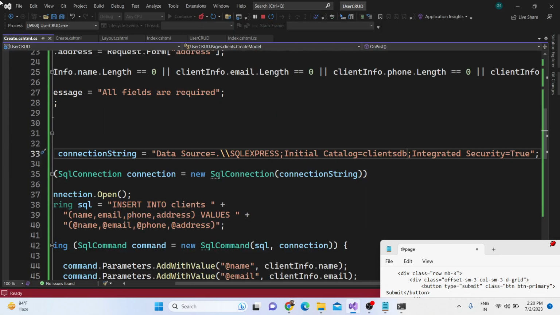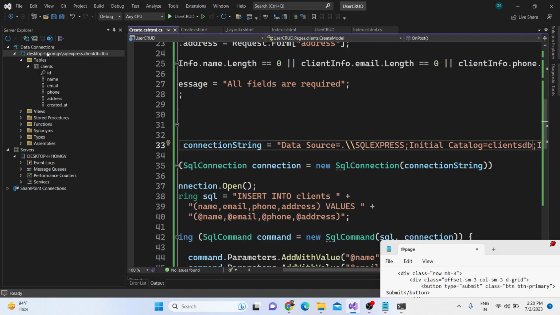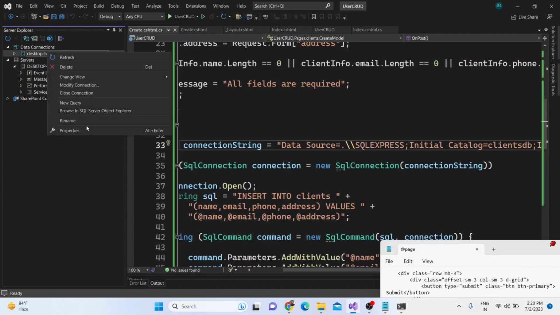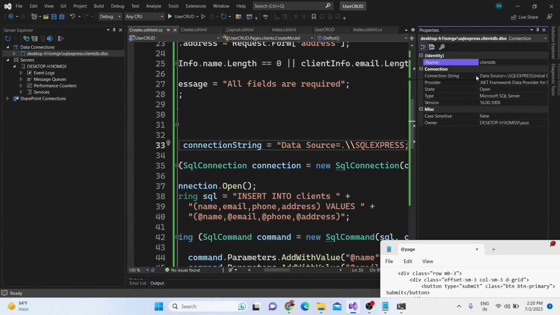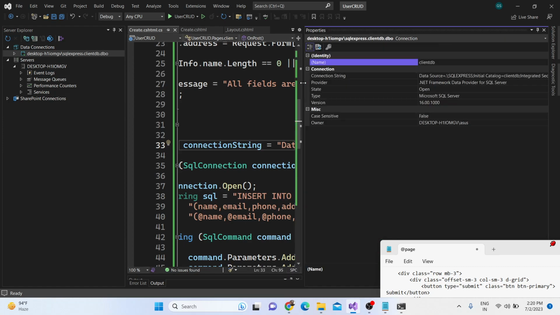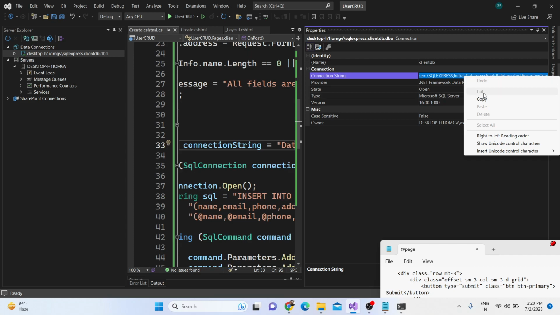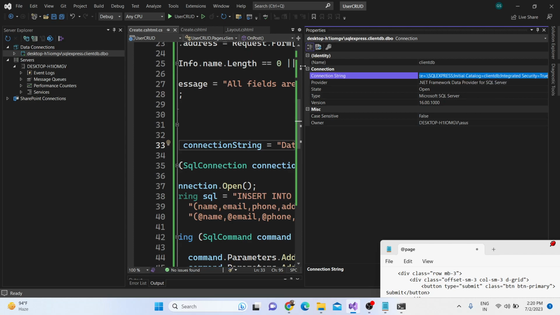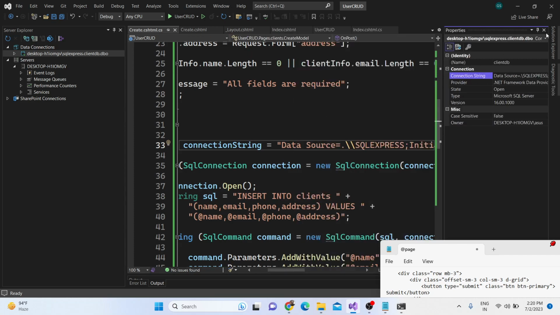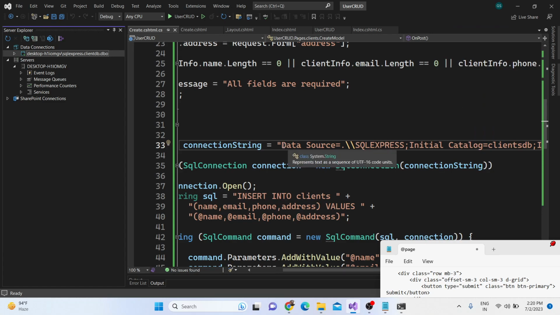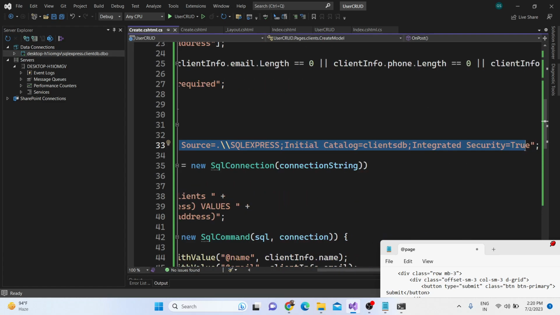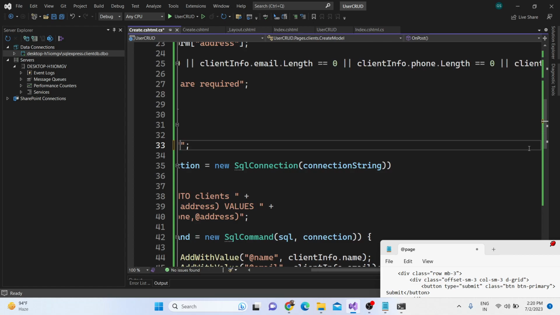Okay, let me just see. If you just see here, this is our database. Let me go to properties. This is a connection string here. We need to copy this and paste it.